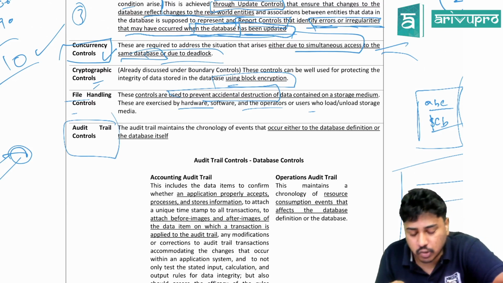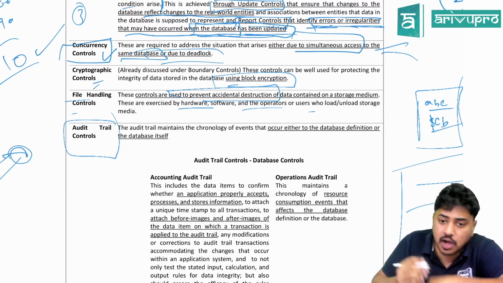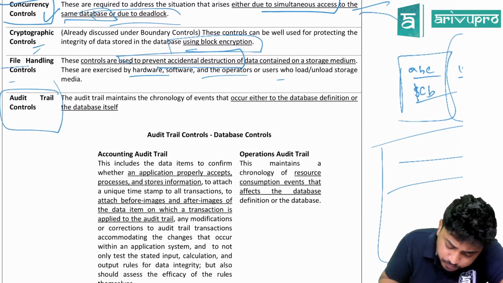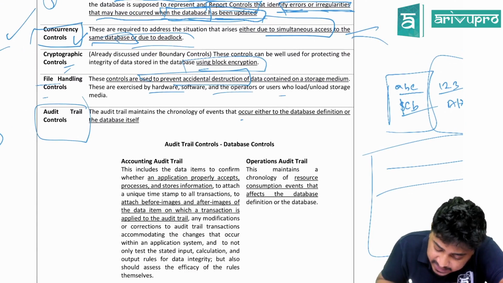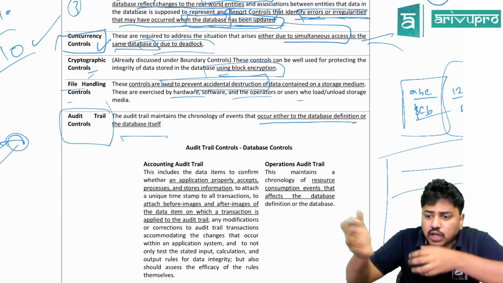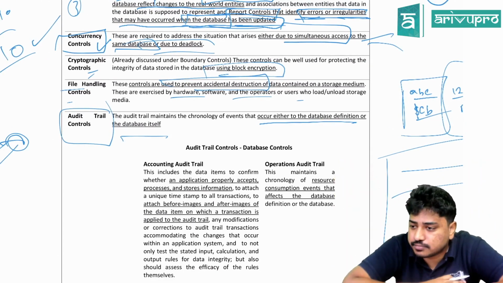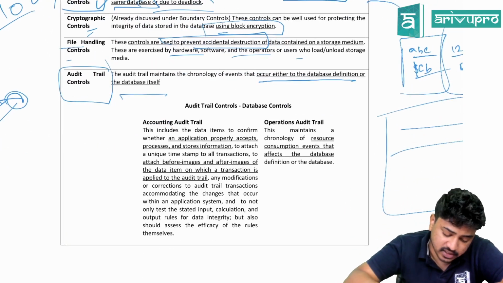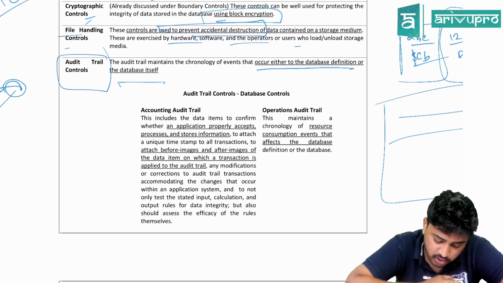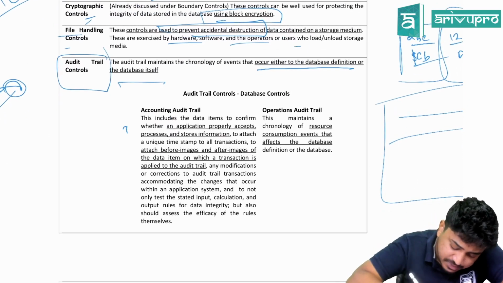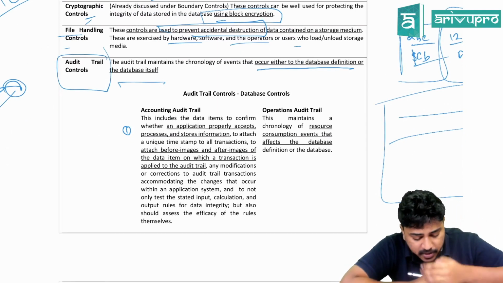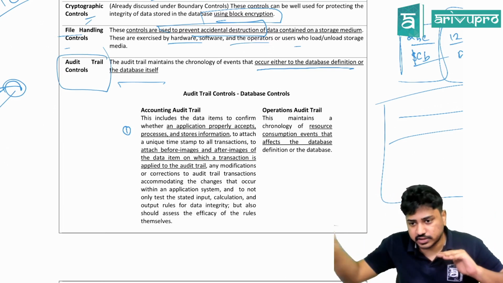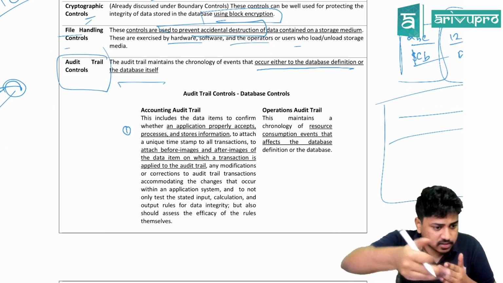Now, audit trail controls. What is this? What all logs will be captured here? Let's see. Whatever happens either to the database definition or the database, everything gets captured within the audit trail control. Let us see what all gets captured. First, application proper acceptance, process and storage information. What did the application ask for? Can I store that? Application asked for this, I gave this. This is what it is.